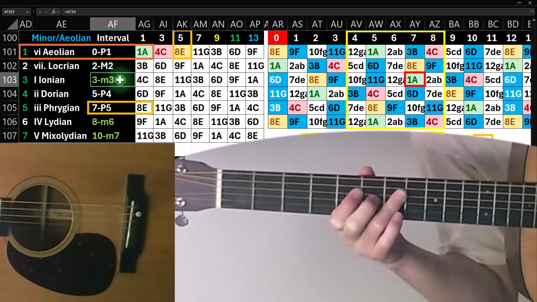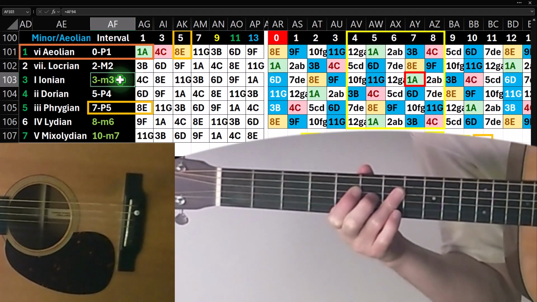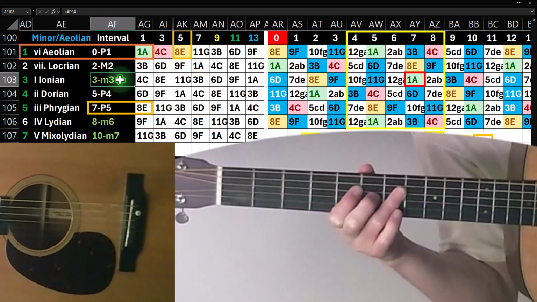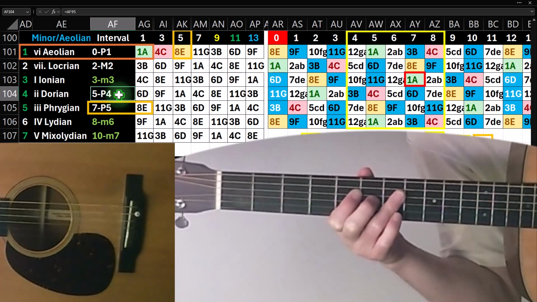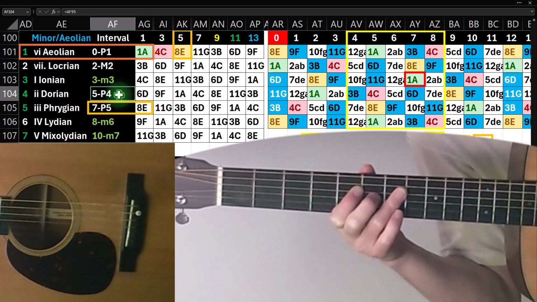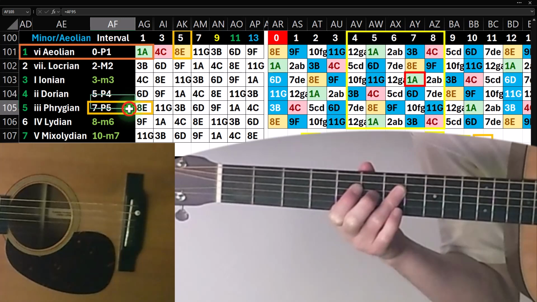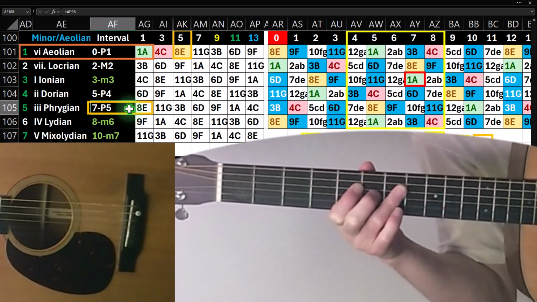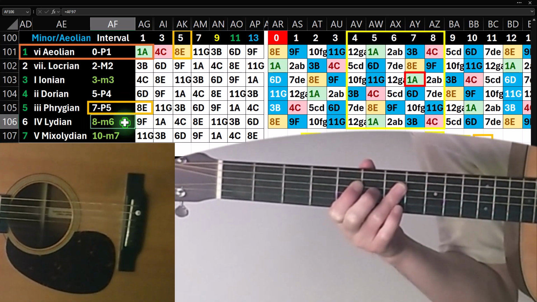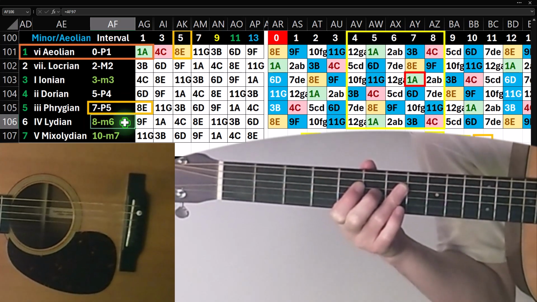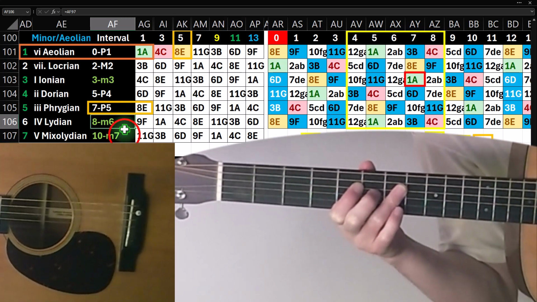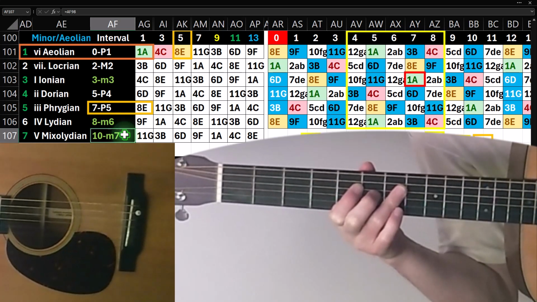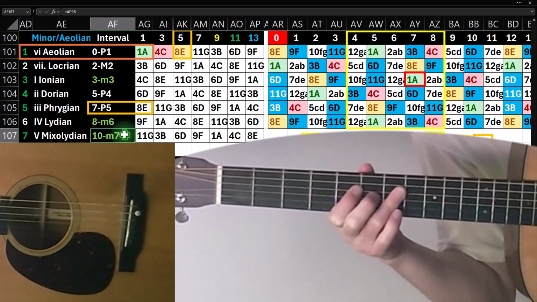We flattened the third. That's the distinctive characteristic to make something a minor chord as well as a minor mode or a minor scale. And then we have the 5 note away perfect fourth. The perfects are the same. It was the same in the major, same in the minor. And now we're going to be looking at the 7 note away perfect fifth, also the same in the major and minor. And then we've got the 8 note away minor 6, which has been flattened from the major, which was a 9 note away major 6. And we have a 10 note away minor 7, which has been flattened from the 11 note away major 7.